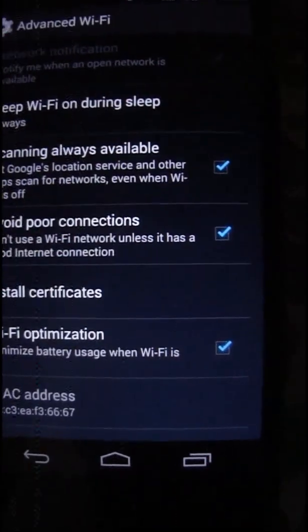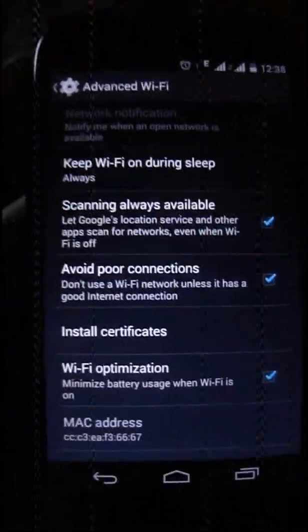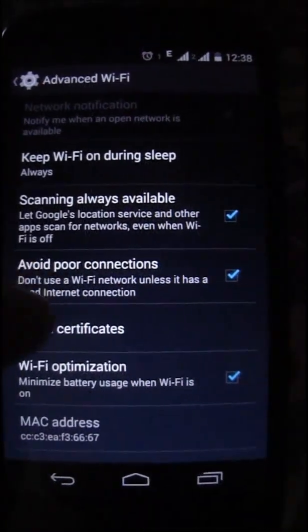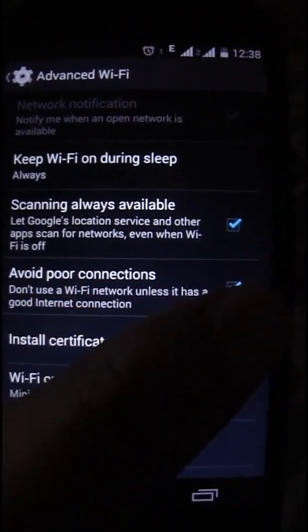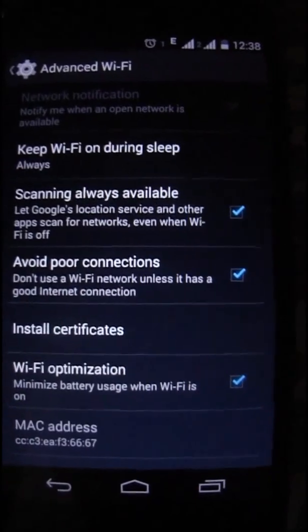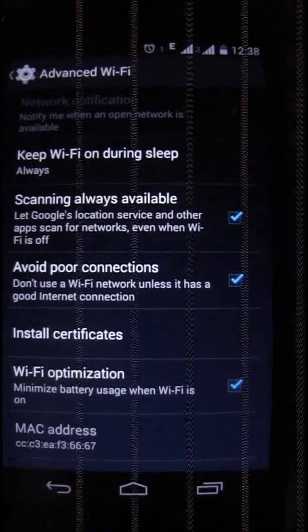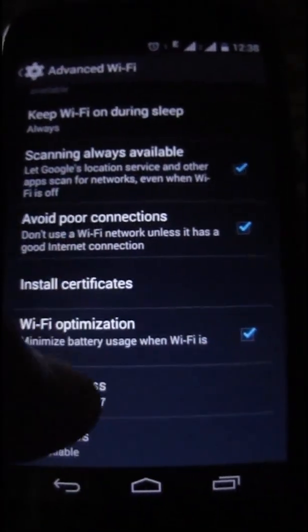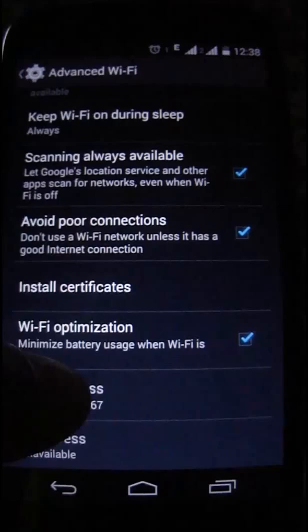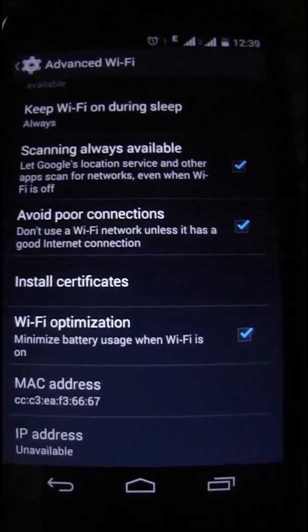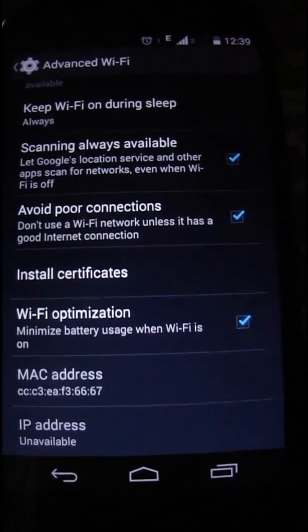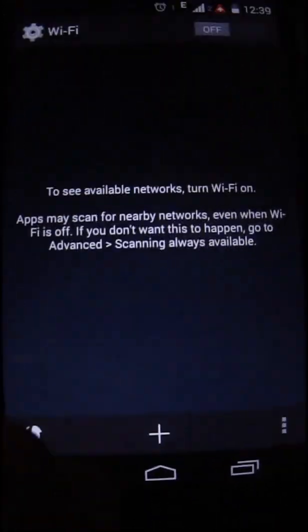Scanning always available: if you uncheck this, it won't scan always, which will save a lot of battery because scanning takes a lot of battery. Avoid poor connection: this should be checked because if there is a poor connection, it will automatically switch to your mobile data connection, but it increases the data usage. And there's one more option built into this, called Wi-Fi optimization, which says minimize battery usage when Wi-Fi is on. So this is also required.